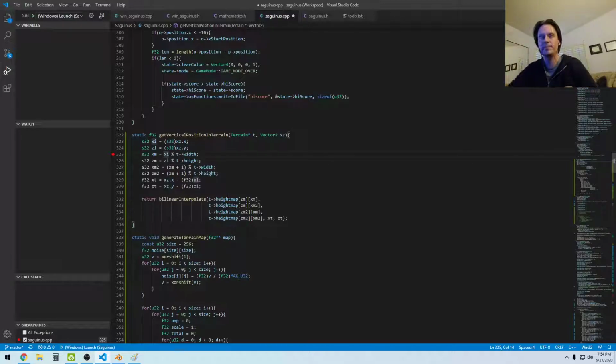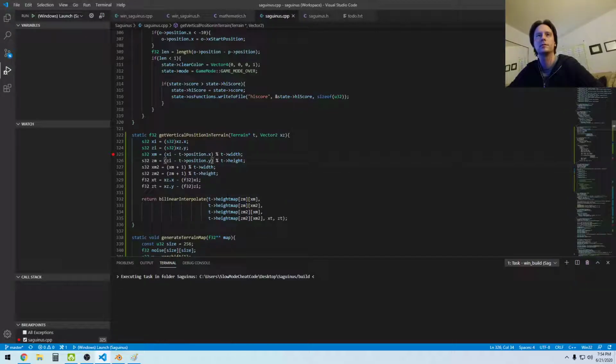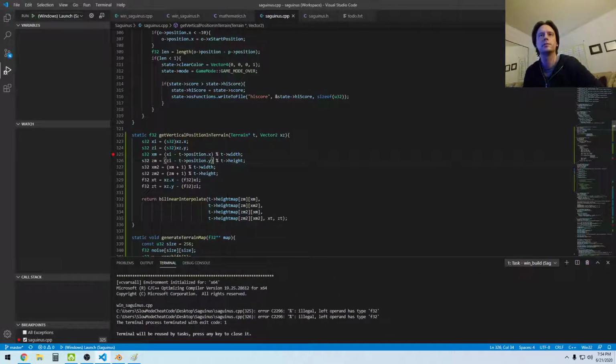So x mod t width. So instead of xi, it's got to be xi minus t position dot x mod t width. This is going to be xi minus t dot position. Nope. Oh, because we got a float over here, don't we? So let's just make this an integer. I don't know. Now I'm starting to second guess myself.